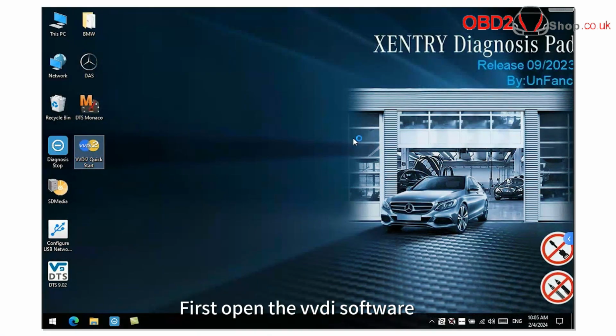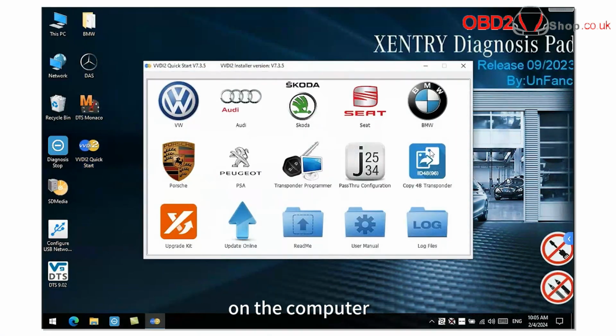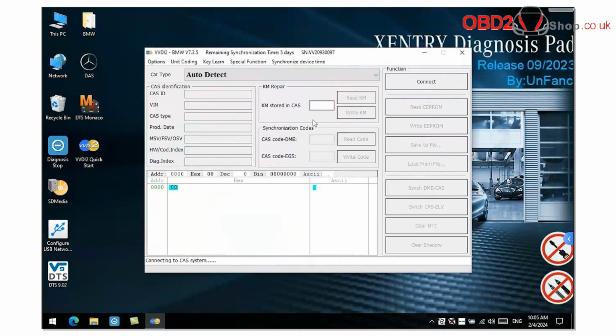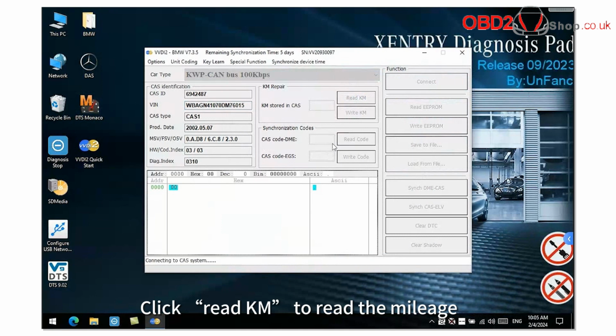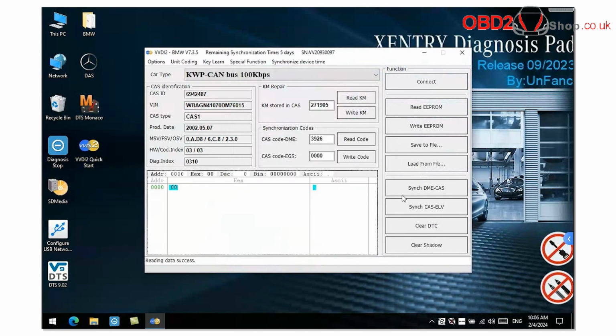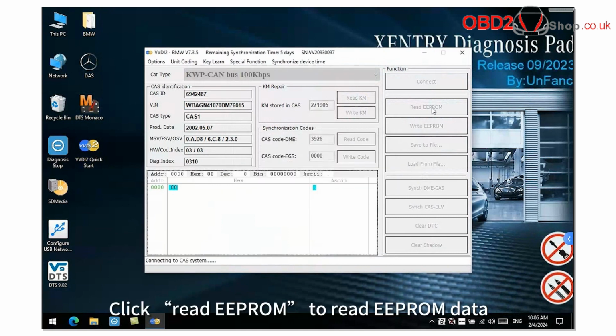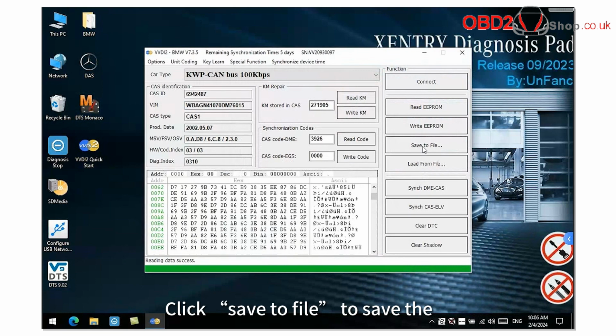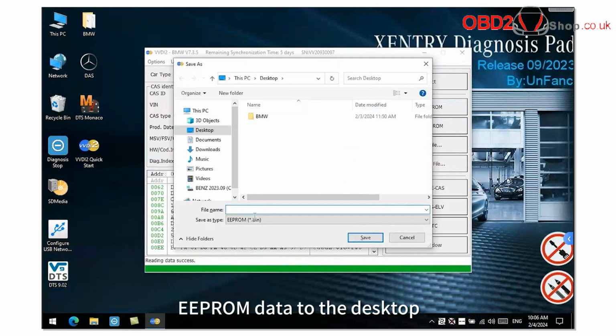First, open the VVDI software on the computer. Select BMW. Click Connect. Click Read KM to read the mileage. Click Read Code to read the code data. Click Read EEPROM to read EEPROM data. Click Save to File to save the EEPROM data to the desktop.